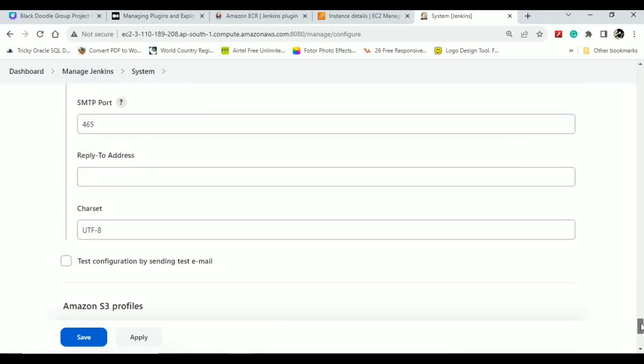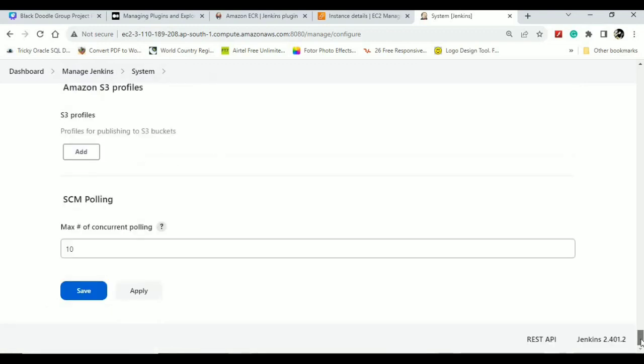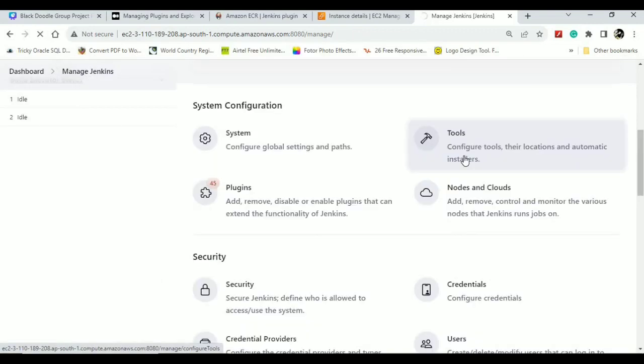So once you've done that, we can verify by selecting the test email as well, to see whether it is working or not. And you can see how many concurrent pollings it can do as well. And we can add publishing of artifacts, all of our output, to S3, which we can achieve through this one as well. So this is our system configuration tools.